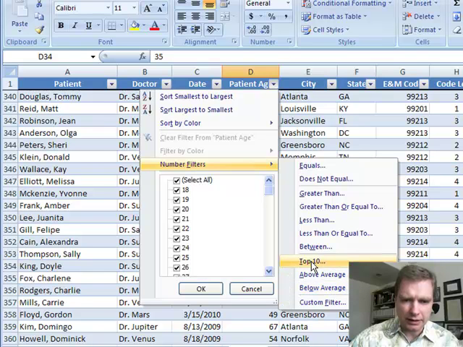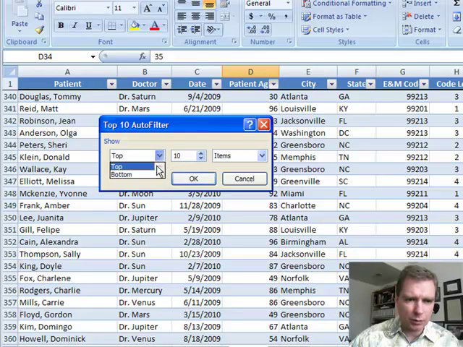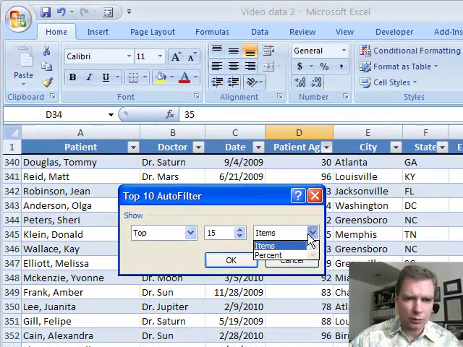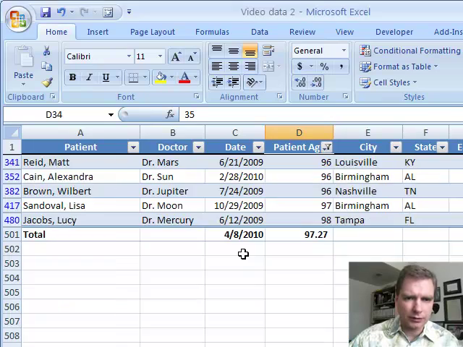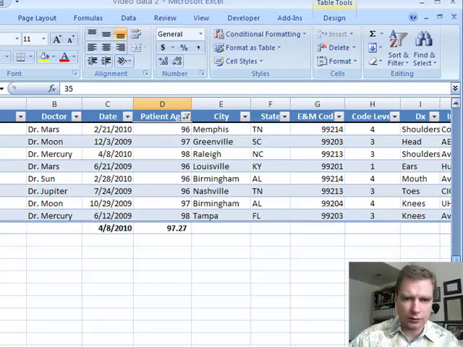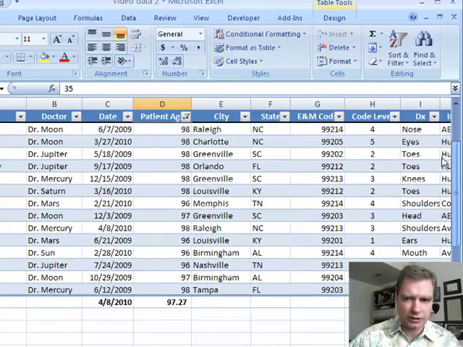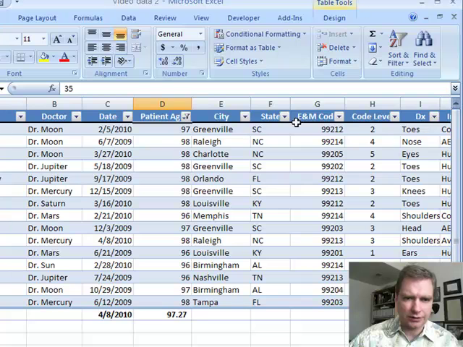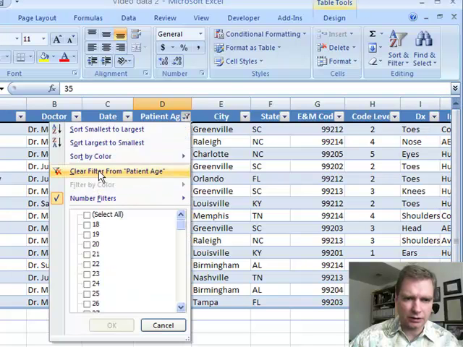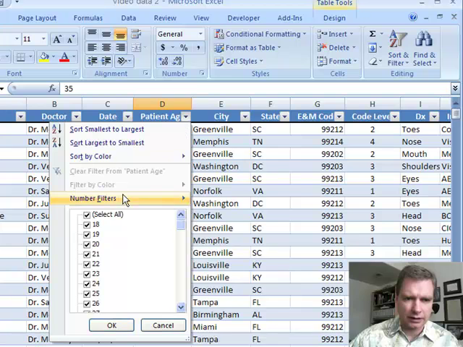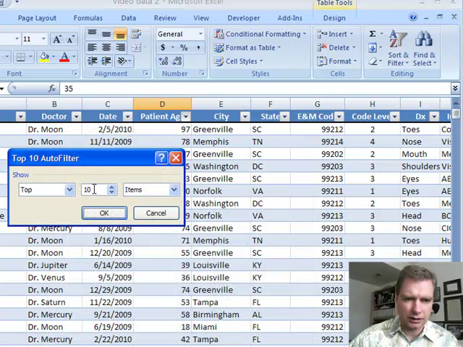One of them is top 10. We looked at this briefly when we looked at pivot tables. Top 10 is going to give you the top or the bottom. And you can count; we're not limited to 10. You can do top 15 and look at top 15 items or top 15%. Let's do top 15 items first. So I want my top 15, which is my oldest, and if we scroll up here, here's my oldest 15 patients.